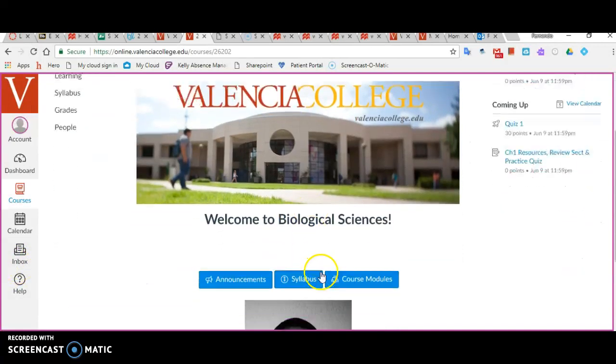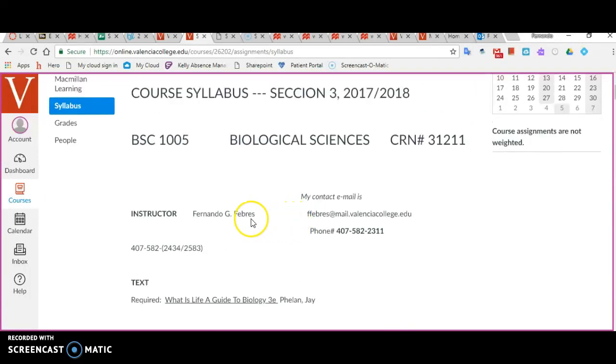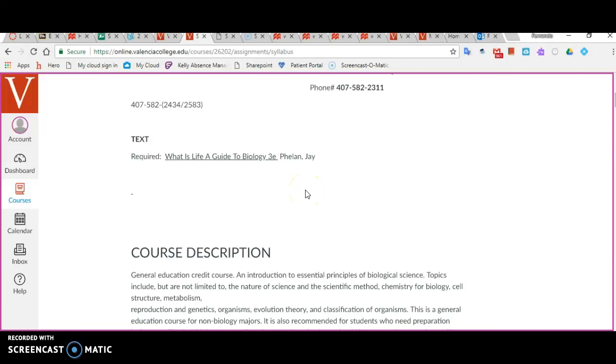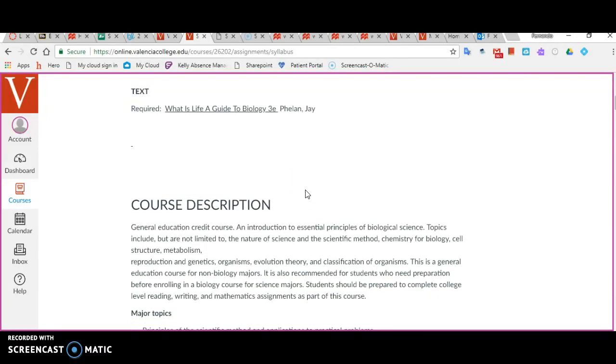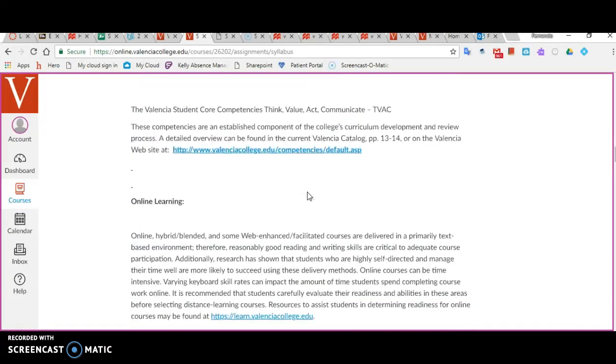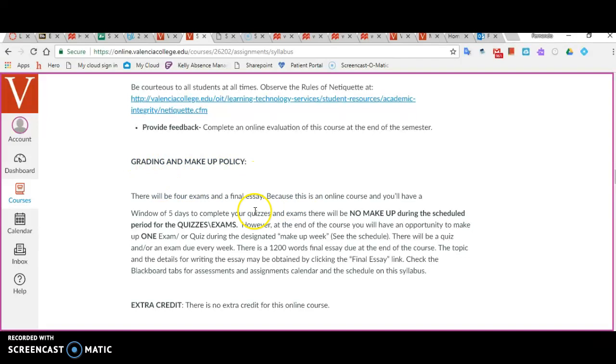Let's begin by looking at the syllabus. You will find everything concerning this course as it is explained in it. As you look, there is the title, there is my contact information, but one of the most important things I want you to look at is, as you review it, make sure you understand the makeup policy for missed quizzes and or exams. As you scroll down, you find where it says grading and makeup policy. Make sure you read it and understand it.